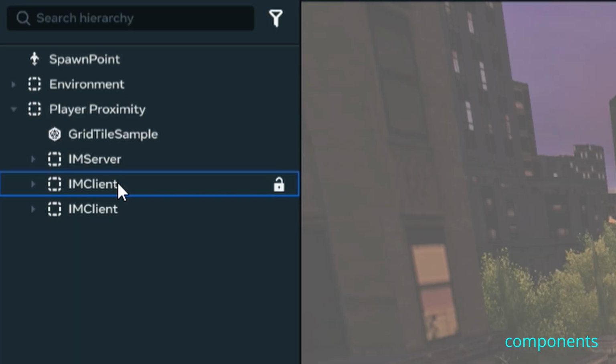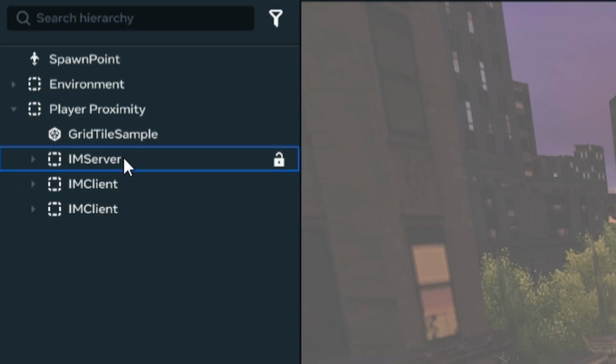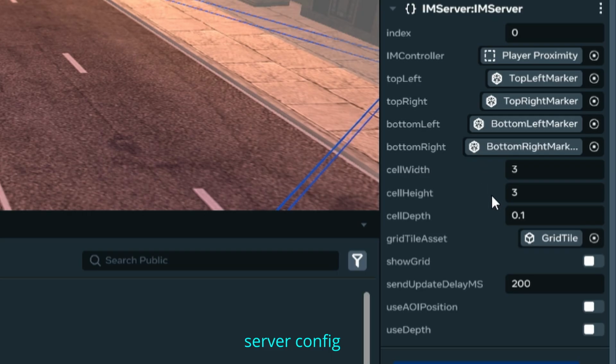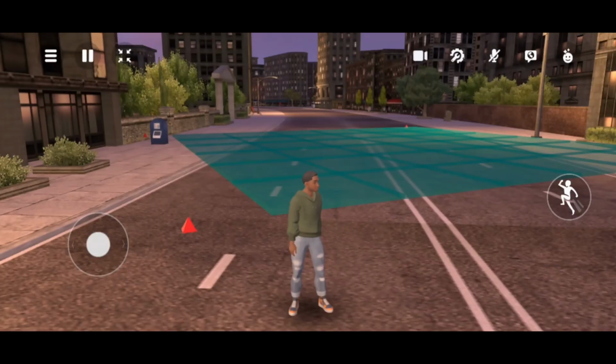Player proximity is made of three parts: the server, the client, and the controller. The server holds configuration data, like the size of each grid cell. It uses this to draw the world grid. You can even turn on a grid visualization to debug.